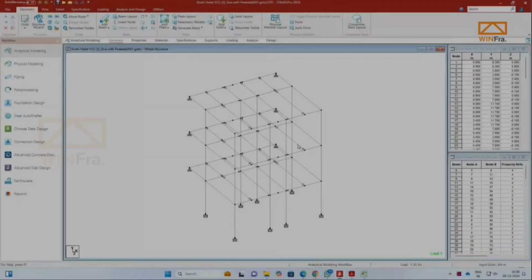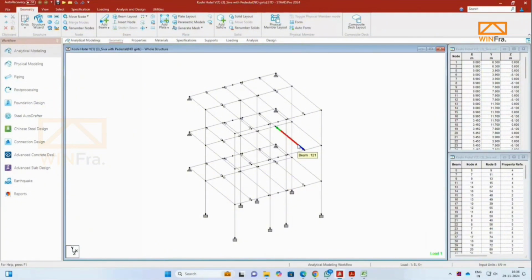Today we'll be discussing how to design foundations, isolated foundation footings and combined footings. We'll discuss how we can design these two types of foundations in STAAD Foundation.